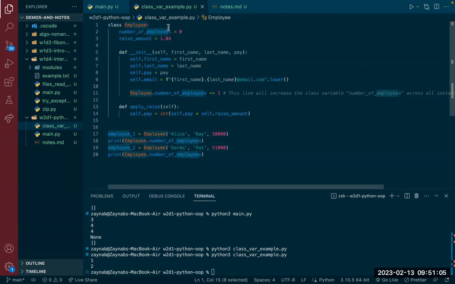Let me think if there's another way. Yeah, there are some other examples, but yeah. Let me see. I think I missed a few things.